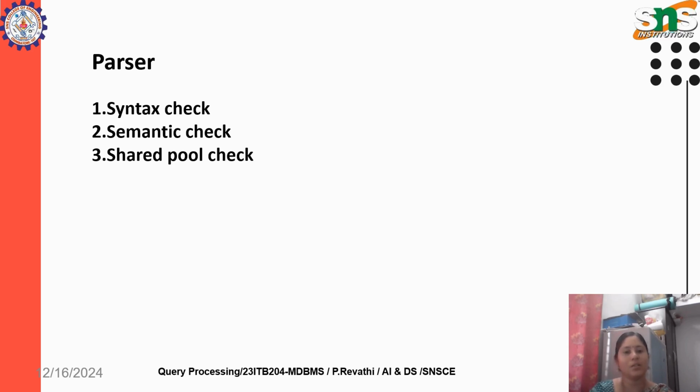The third one is shared pool check. Every query possesses a hash code during its execution, so this check determines whether the hash code exists in the shared pool. If the code exists in the shared pool, then the database will not take additional steps for optimization and execution. Hard parse and soft parse.